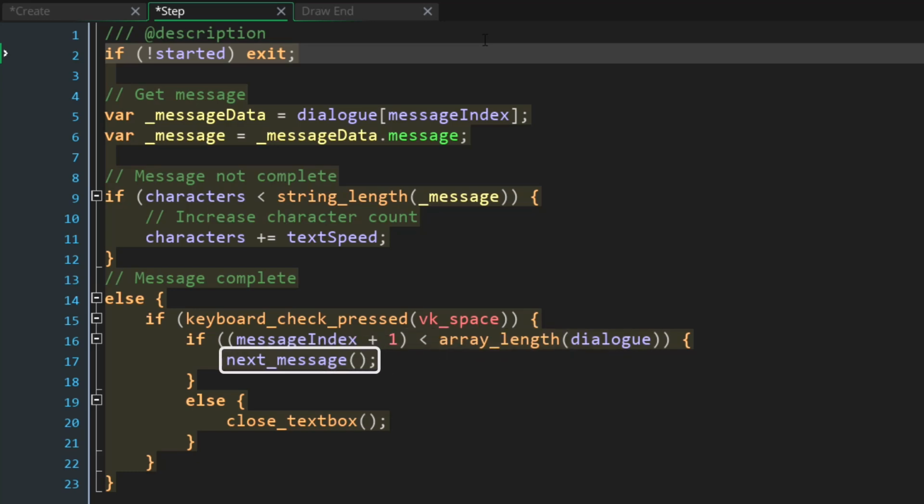So in that case, it runs the next message method, which simply increases the index by 1 and resets the character count so the next message can be shown. But in case there isn't another message and this was the last one, it calls the close text box function, which would of course close the text box. So this event now handles showing each message with a typewriter effect and allowing the player to move to the next message by pressing space.